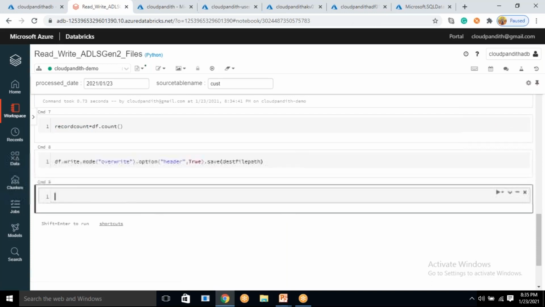How you can return output from this notebook is dbutils.notebook.exit. I want to exit this notebook by returning this particular record count. What I can do, I can say here notebook return record count, and I can say these many.